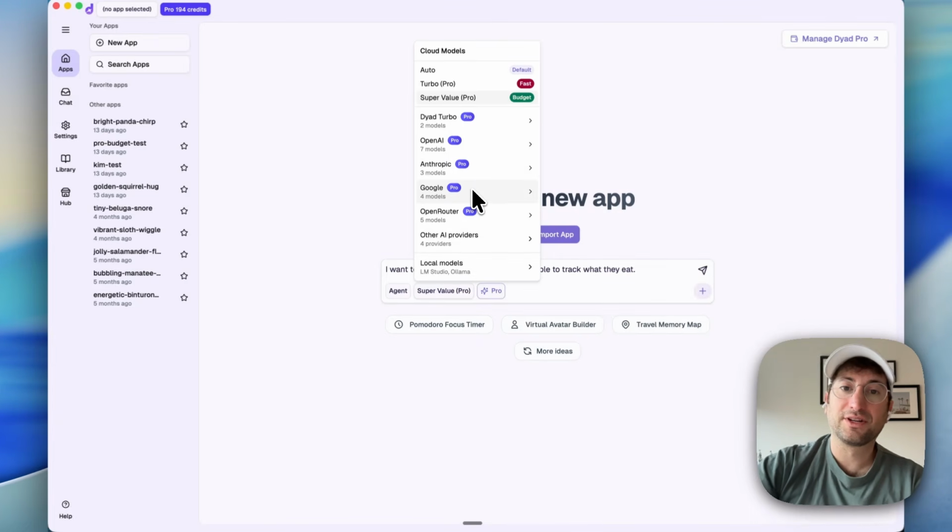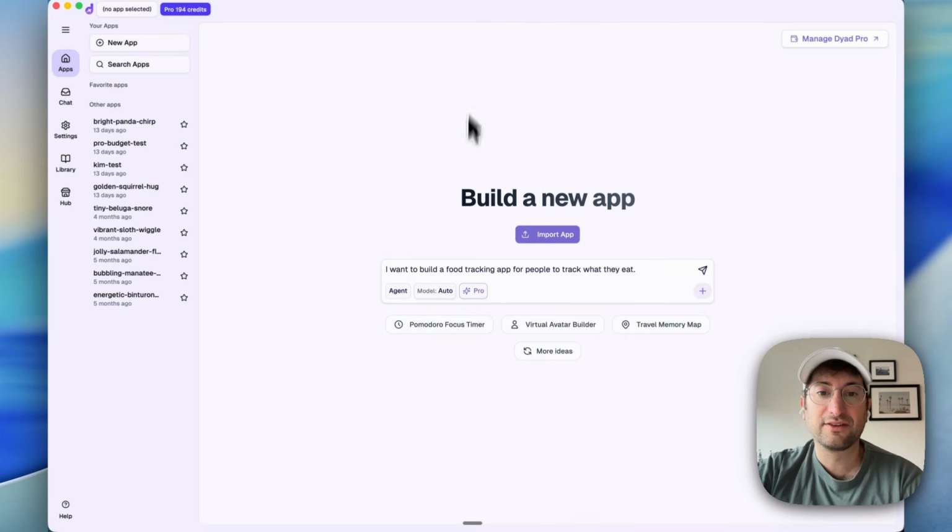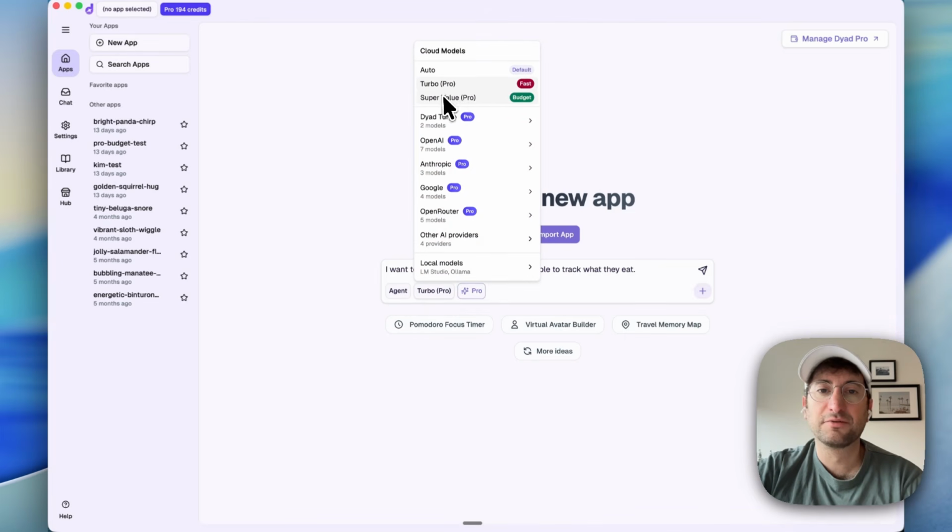With Dyad Pro, which I'm currently on, you have access to all of these models and you have some budget every month to use whichever model you want. And then we can also choose from a few automatic options, which I really like. We have Auto, Turbo Pro, and Super Value Pro.